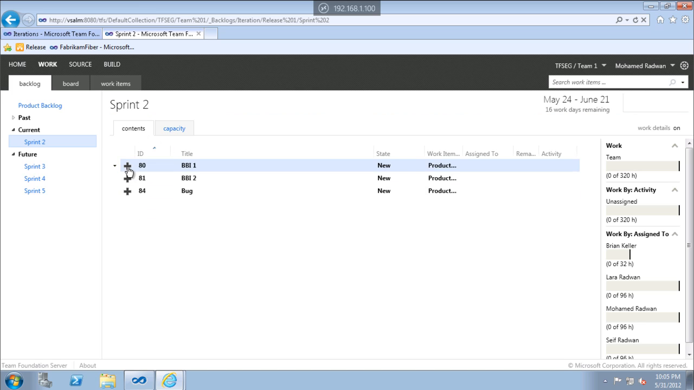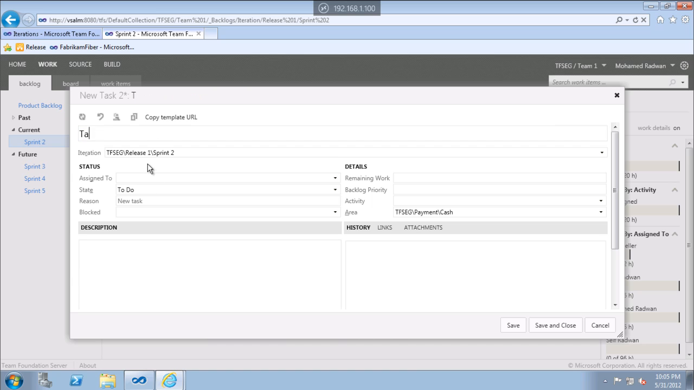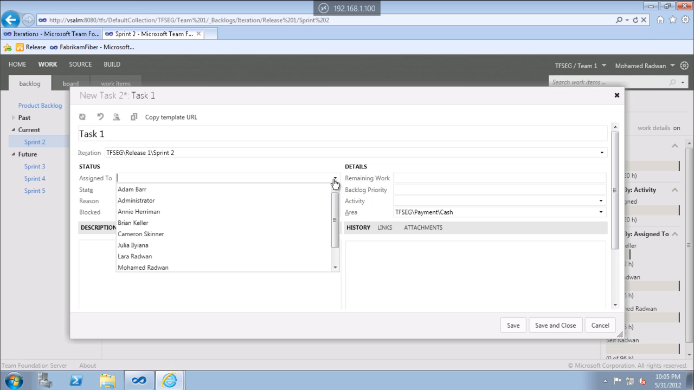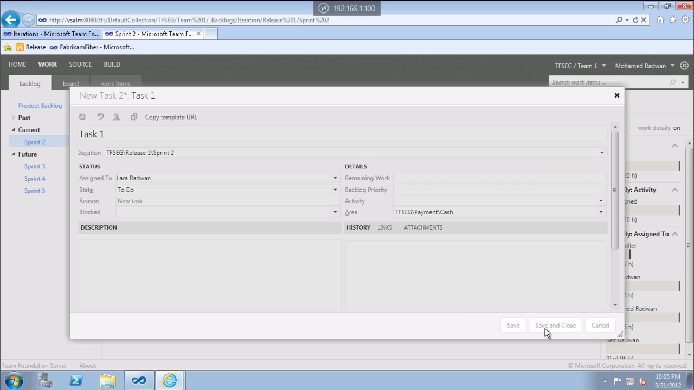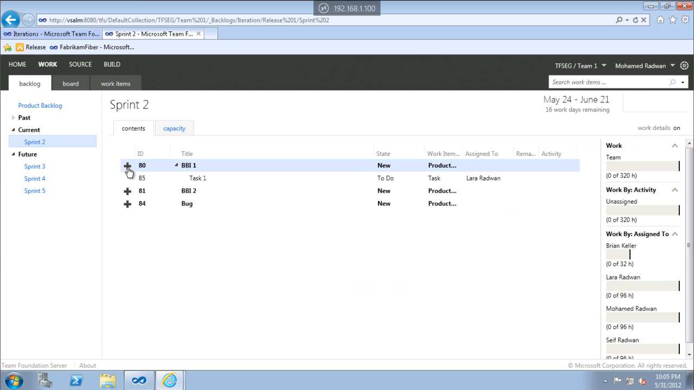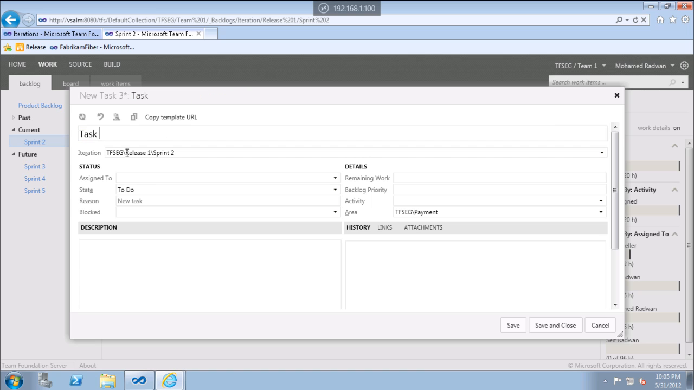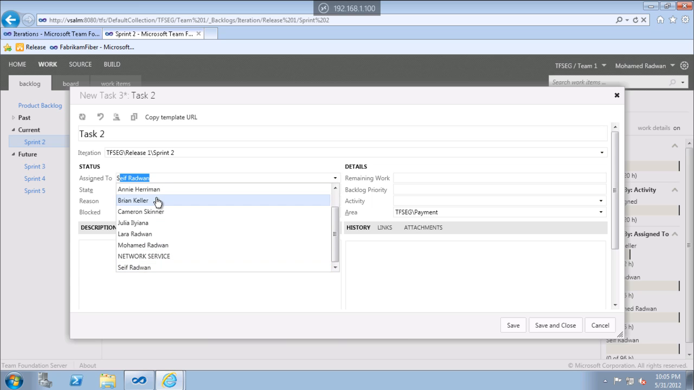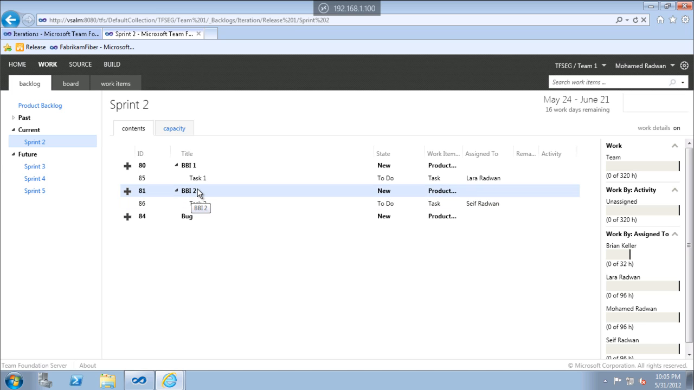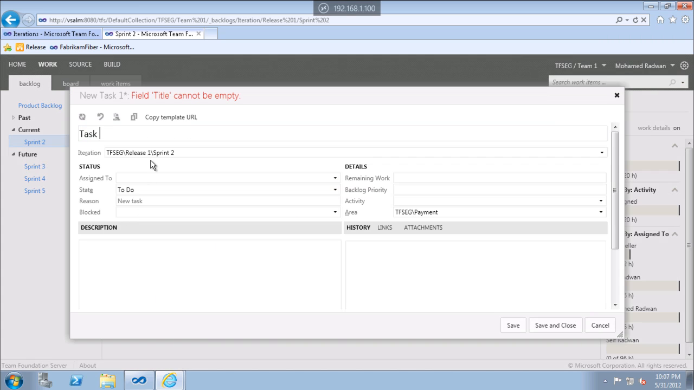Okay, I will start adding tasks. Task 1, start assigning. This will be for Lara. Task 2. This will be for Safe. I believe that Agile is self-managed, so everyone should take his backlog item and start putting the tasks that he will work on, so it will be self-managed. Let's add another task in this bulk. I will assign it to me.